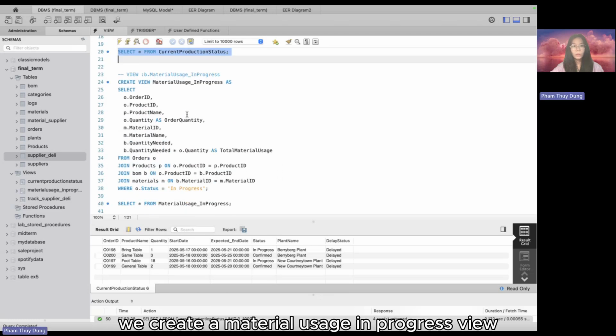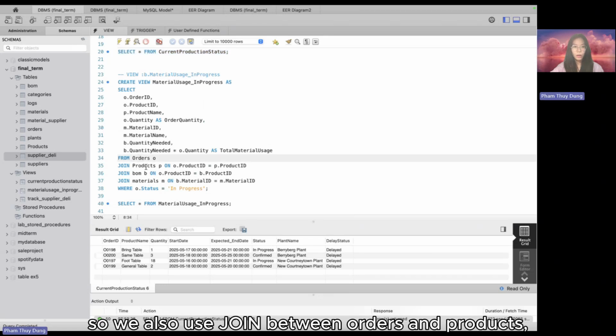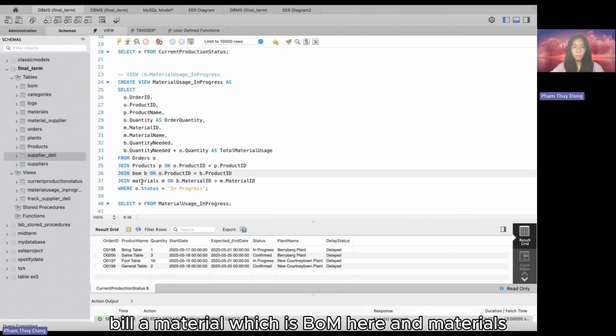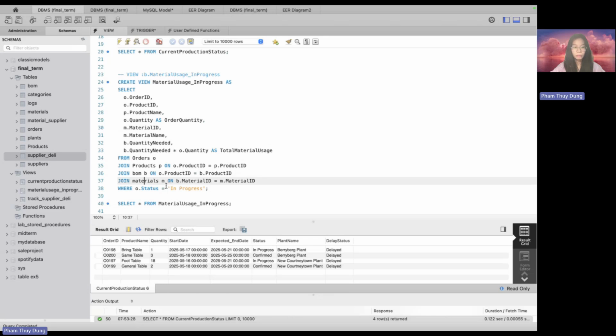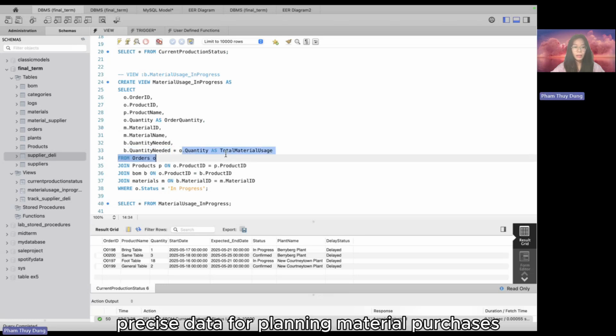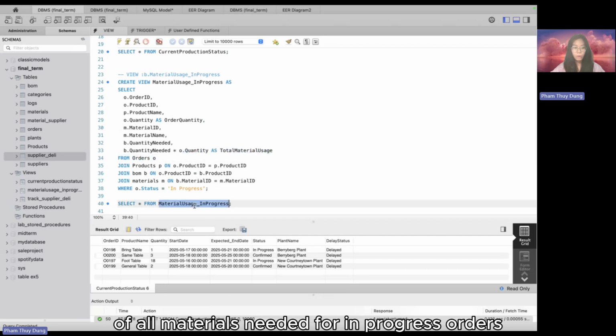For the next view, we create a material usage in progress view. So we also use joins between orders, products, bills of material, which is BOM here, and materials to calculate the total quantity of each raw material needed for all active production orders. This multiplies the required quantity of each material per product unit by the order quantity, giving procurement teams precise data for planning material purchases. So to demonstrate, we query this view and immediately see a detailed breakdown of all materials needed for in-progress orders.